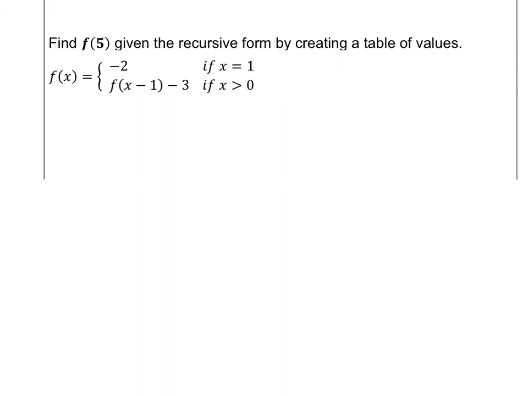The last skill we want to learn today is being able to evaluate a function in recursive form. In this example, we want to find the value of f of 5 given the recursive form f of x equals a curly bracket: -2 as our base case if x equals 1, and then f of x minus 1, meaning every previous output, subtracting 3 if x is greater than 0.